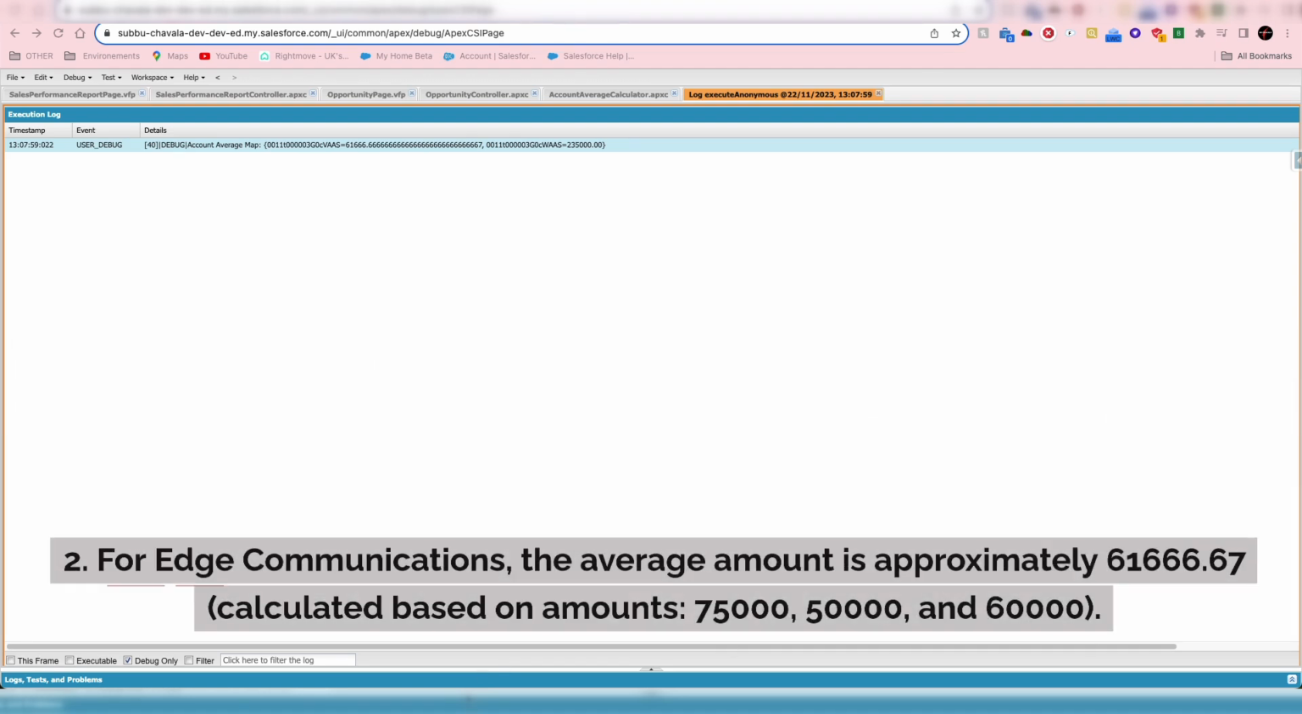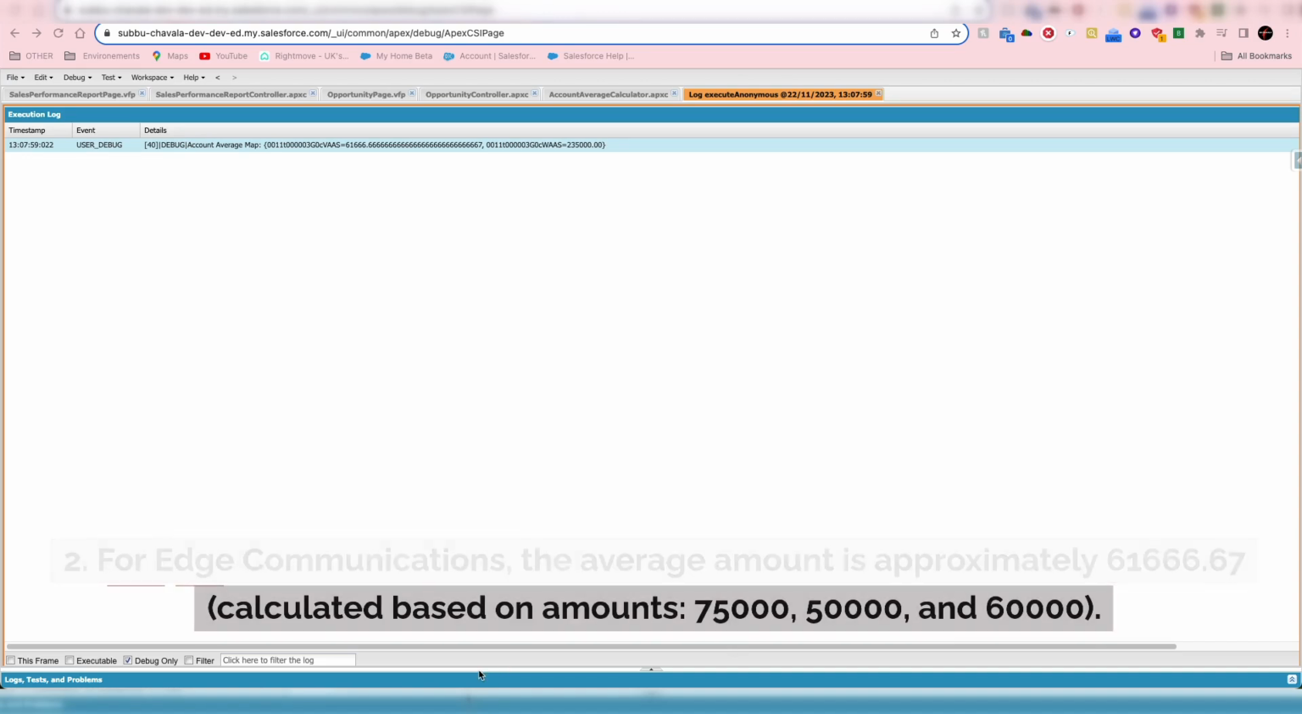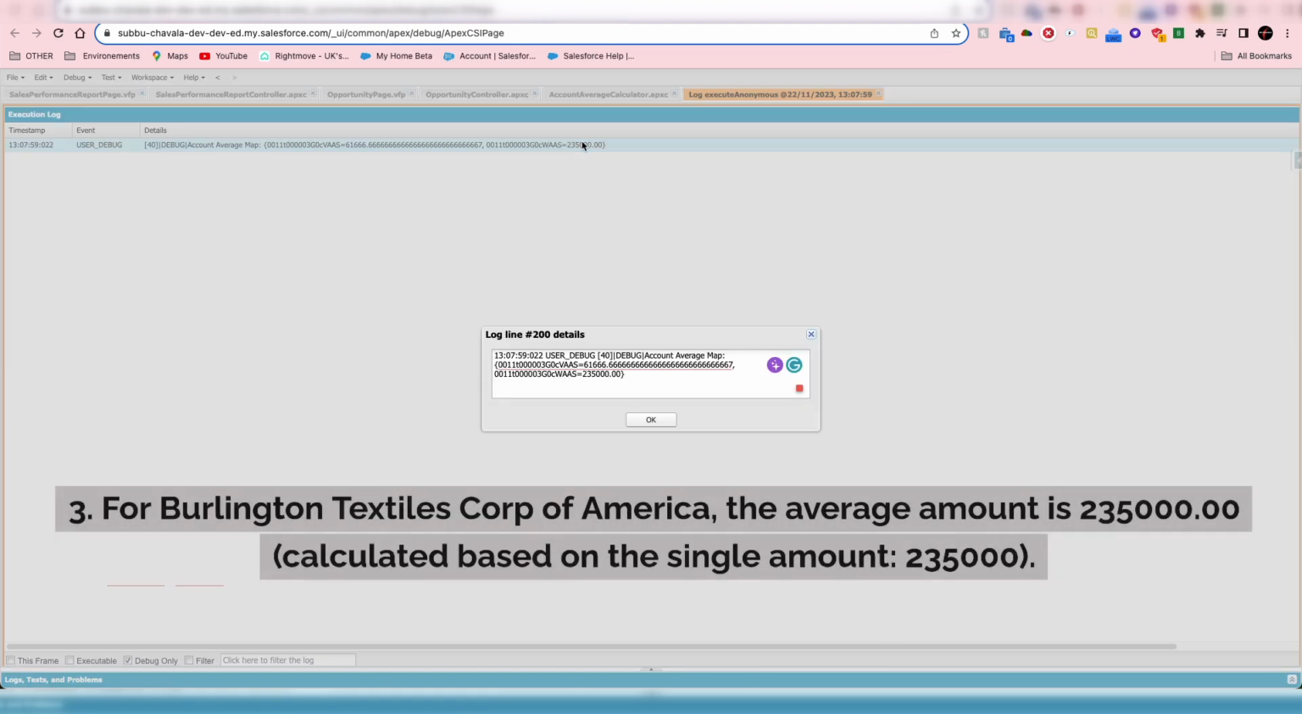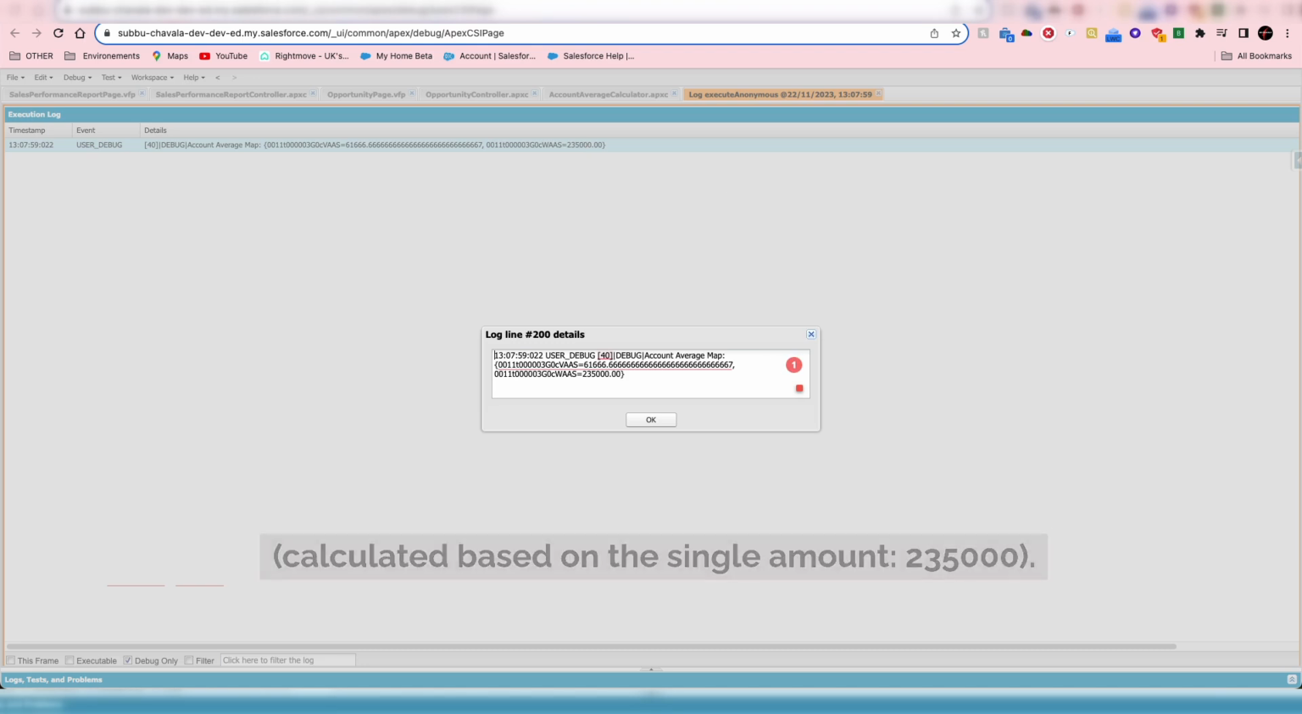2. For Edge Communications, the average amount is approximately $61,666.67, calculated based on amounts $75,000, $50,000, and $60,000. 3. For Burlington Textiles Corp of America, the average amount is $235,000.00, calculated based on the single amount, $235,000.